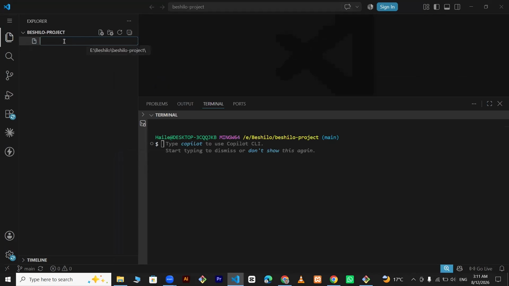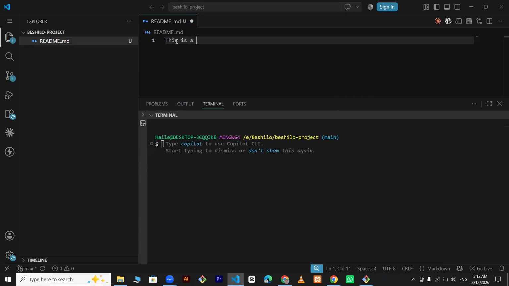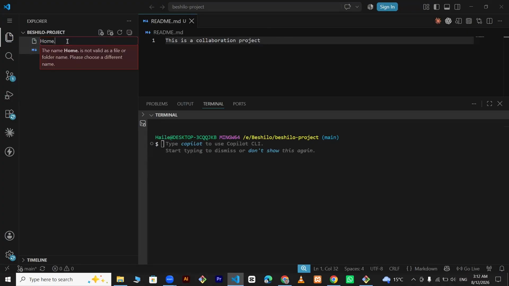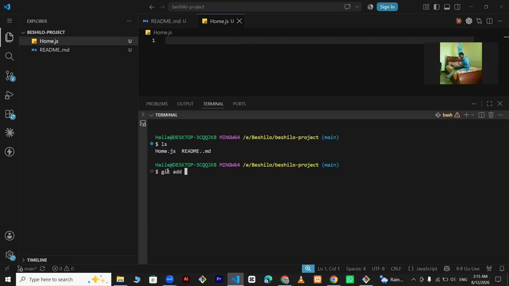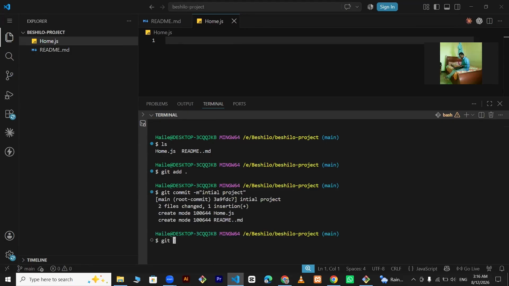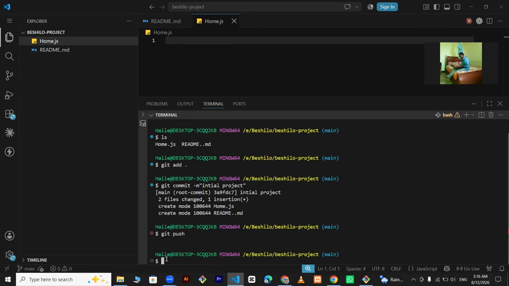Let us write some files: readme.md. This is a collaboration project. Next, let's write home.js. Now let's see what we have inside here. We have home.js and readme. Git add all, git commit -m, initial project. Then we can say git push. Instead of git push, we have to write git push origin, then the branch name main.